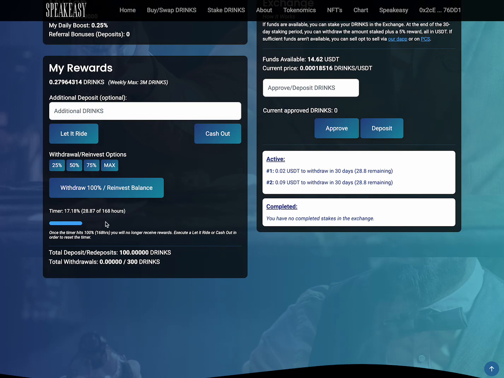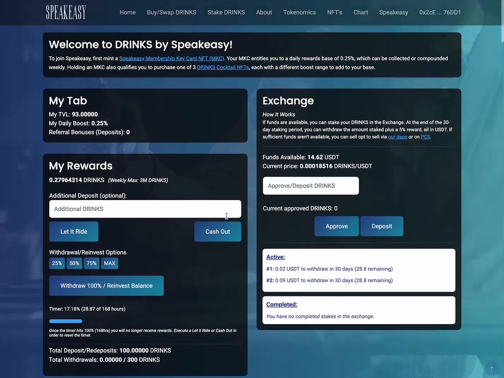The timer works exactly the same as before. It's a full week, 168 hours. That just works exactly the same as what you're used to. And same thing with the recaps of total deposits and redeposits and total withdrawals. So very similar, with the addition of this rollover option once a week, which I think is a good improvement.